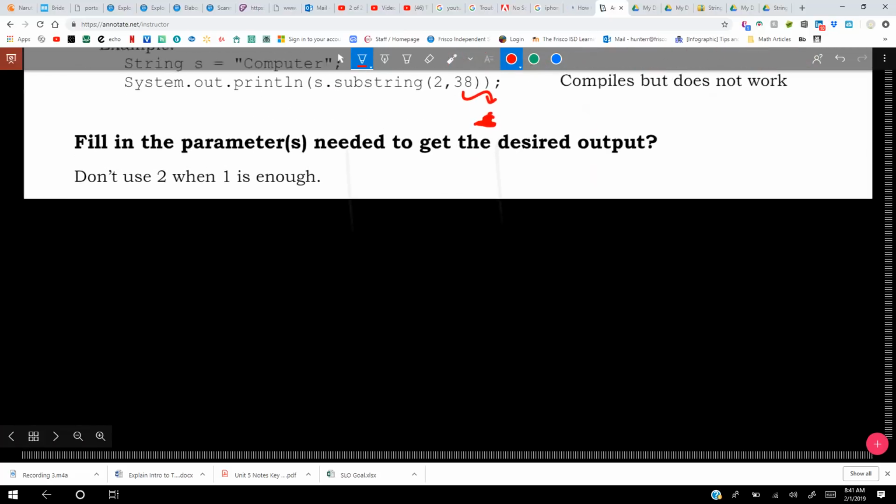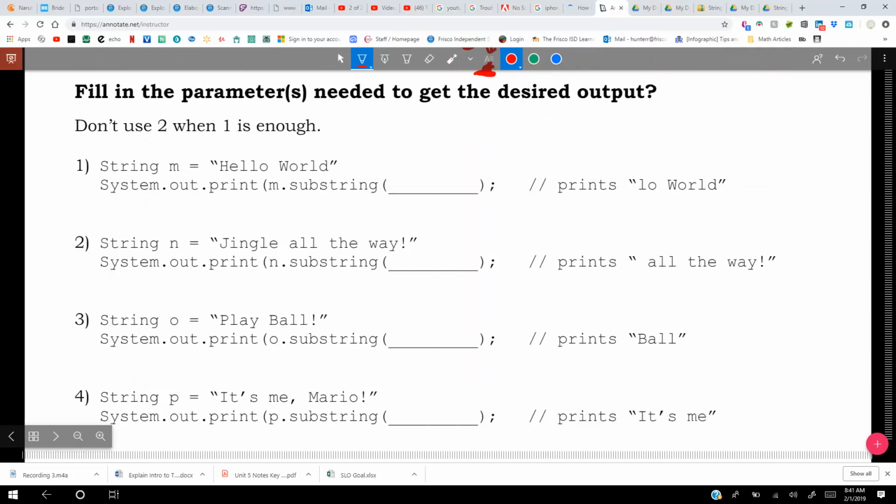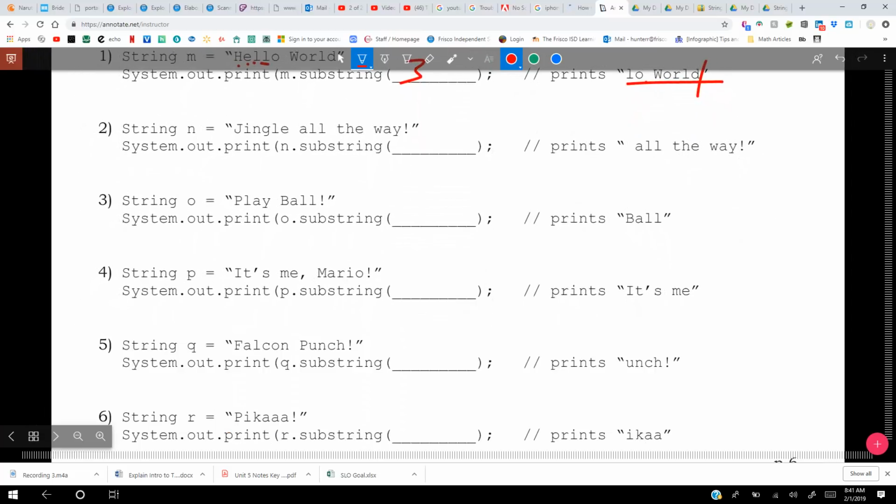All right. Fill in the parameters needed to get the desired output. Here's what I want you to do. If you can do it in one, only use one, but if two are needed, use two. So example, if I wanted to print "lo world", the world goes all the way to the end, so this is a 1. So I start right here, 0, 1, 2, 3. And it's going to the end, so I don't have to. Pause the video, try them out, see what you can do, and I'll throw the answers up here.